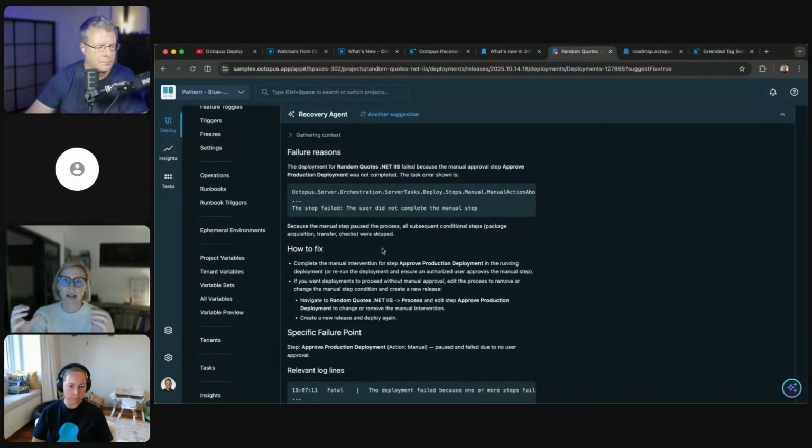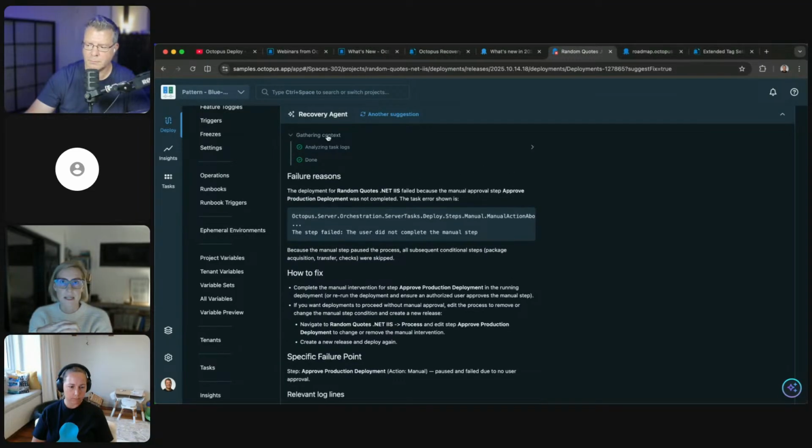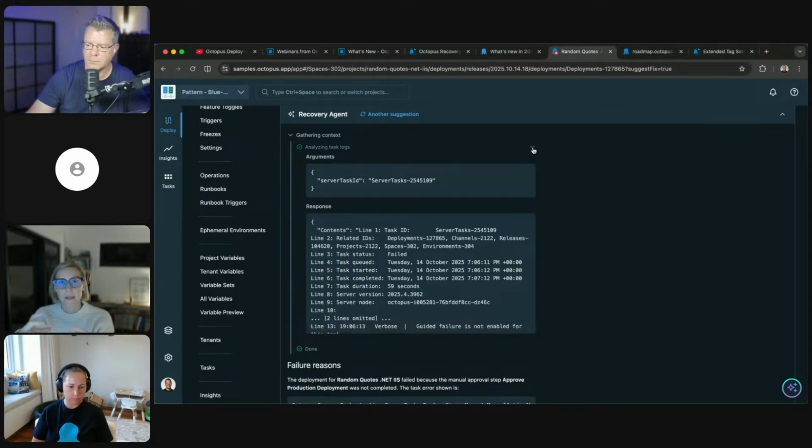Yeah, sure. So in terms of the context that gets fed into the agent, what it uses is the task logs, the deployment process, so understanding the steps that were taken, and a little bit of metadata about the deployment. So that's just the names of the projects.